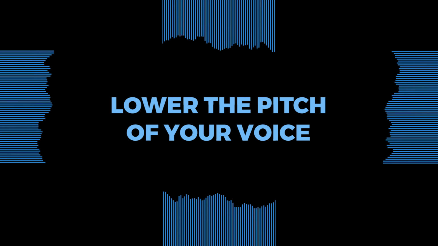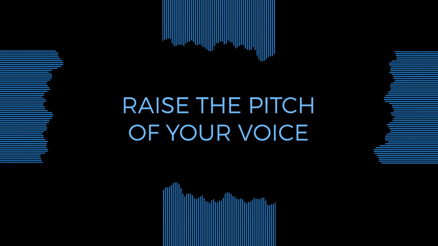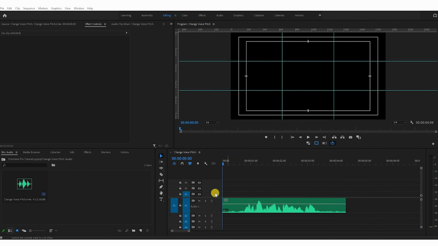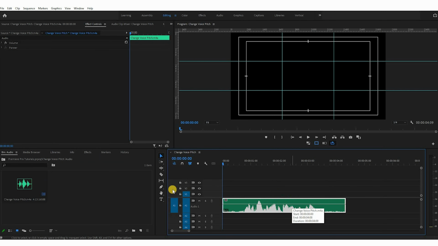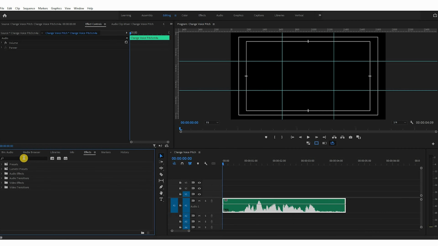Here's how to lower the pitch of your voice or raise the pitch of your voice in Premiere Pro. In your timeline, select your voice recording. Next, go to the Effects panel and search for the Pitch Shifter effect. Drag the effect and apply to the voiceover track.